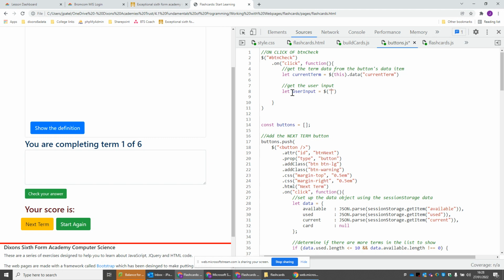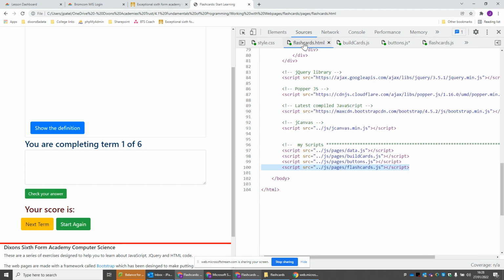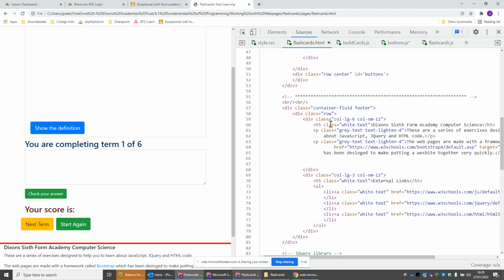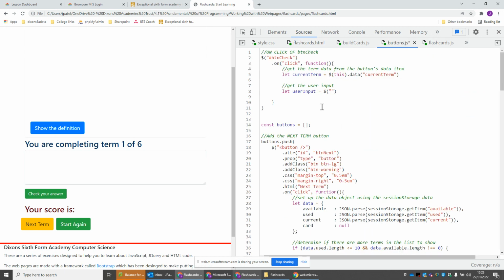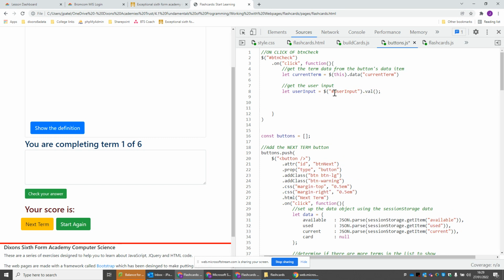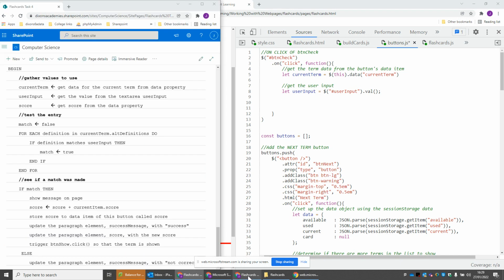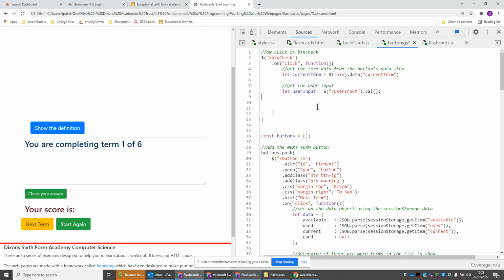So we need to know what the user's input is. So we click on flashcards and we check it. So the input box is here and it's called user input. That's a text area. That's called user input. So I'm going to grab that and we put it in there with the hash. So hash user input. It's a form control, so we get its value. Okay, so we get the user's value there.